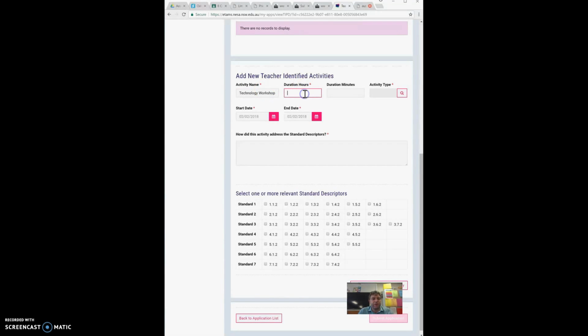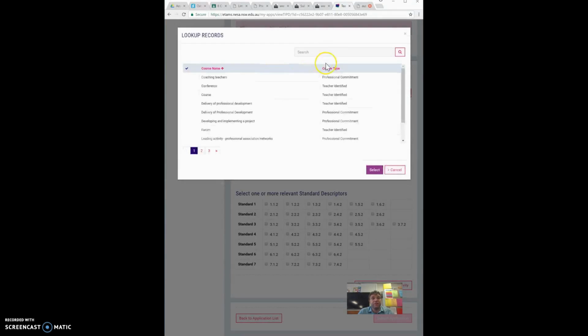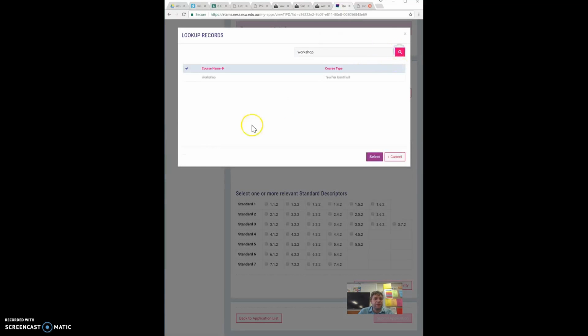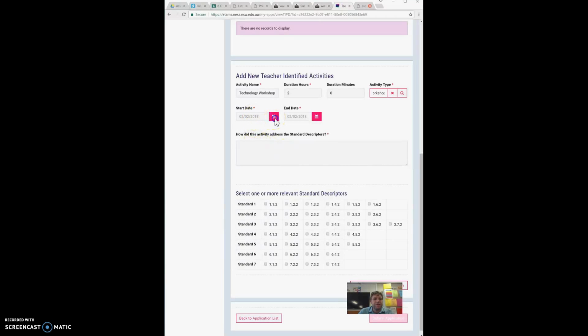It went for 2 hours between the 3 sessions, 0 minutes, and the activity type is the tricky one. So you actually have to select it. I'm going to call it a workshop. Do a search and it'll tell us there's workshop. Select. Start date was on the 29th to the 29th.